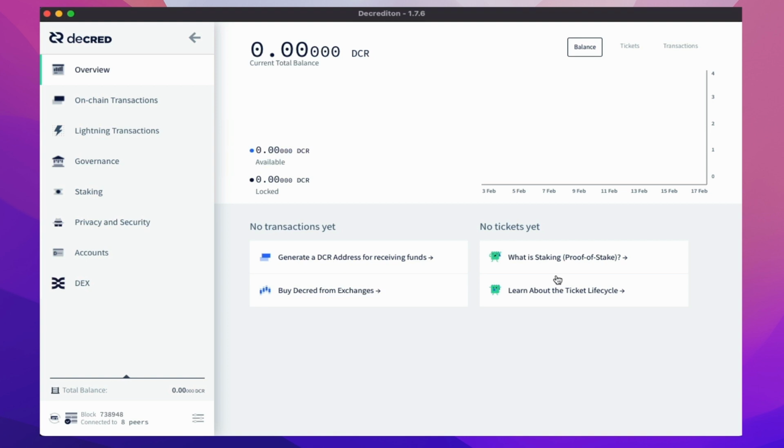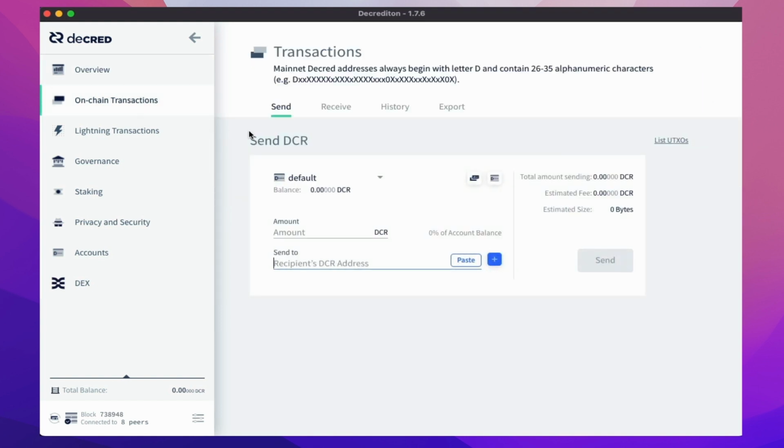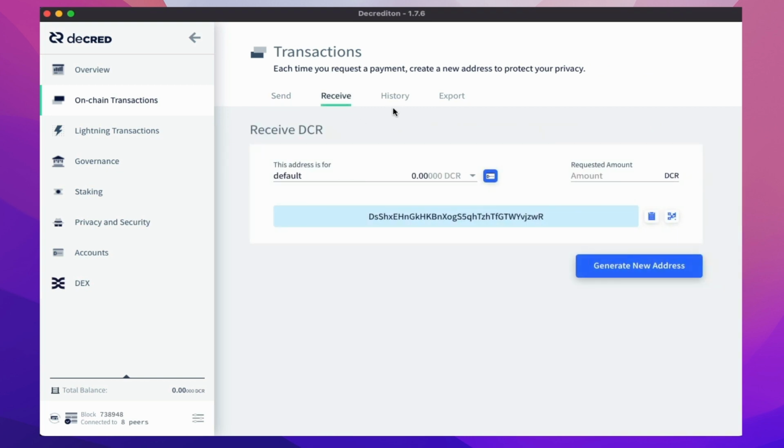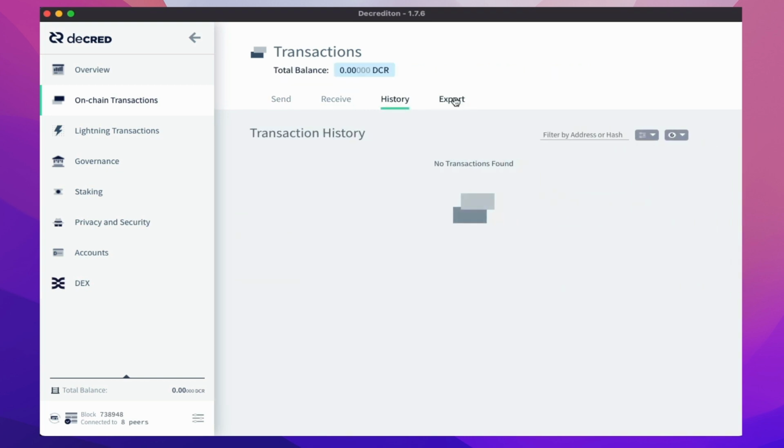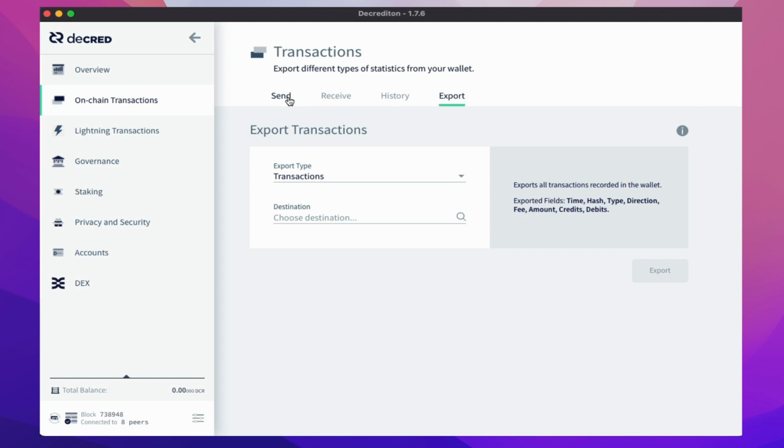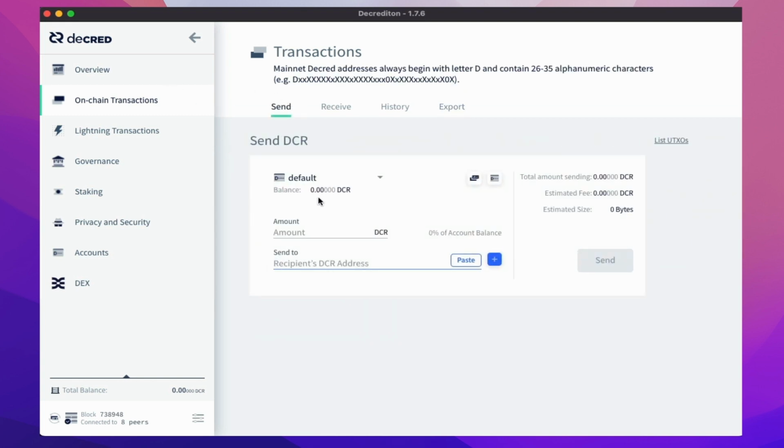In this video, we're just going to look at doing some on-chain transactions. If we click on the on-chain transaction area, we get all of our options. The first option we have is send, then we have receive, then history, and then export. Because I don't think we've got any money in this one, no, we're completely empty, we are going to have to receive some money.